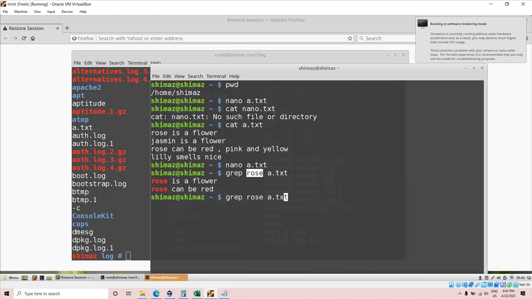So grep, for example, if an -i argument is given, it gives the same output, but -i says ignore the case, whether it's capital or lower case. Wherever the word rows is available, that line can be returned. So this is the function of the grep.